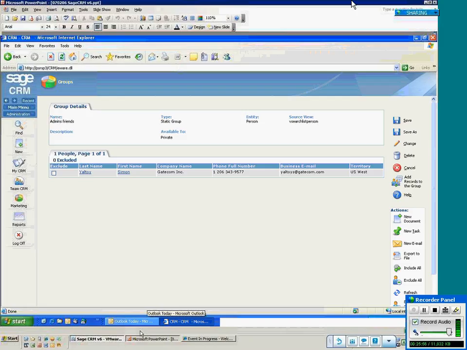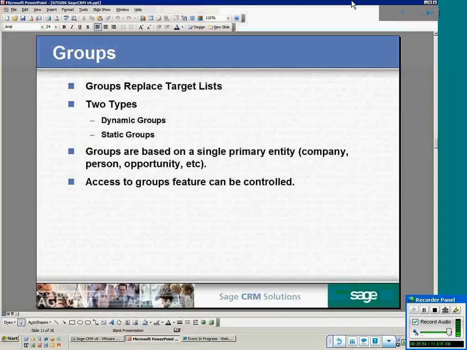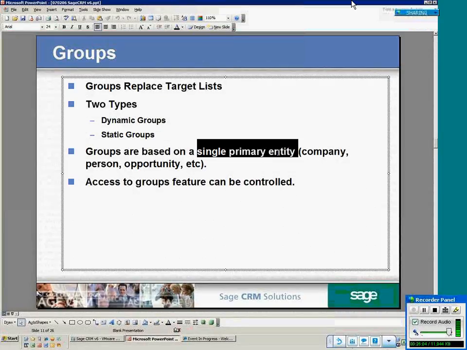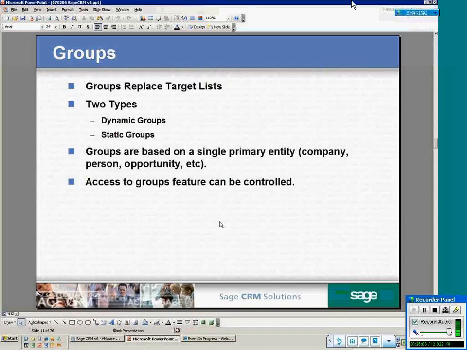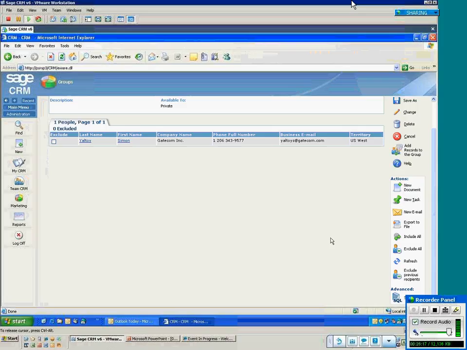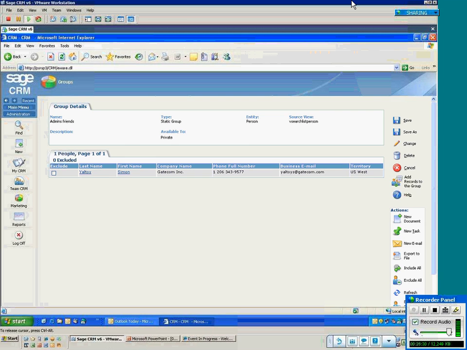Again, criteria for groups. Groups replace target lists. I've got two types, static and dynamic. It is based on a single primary entity, meaning that a group of companies is just companies. It's not cross entities, and then I can control access to it. One thing I forgot to mention: now that I have a group, I have a variety of things that I can do to that group, including new email, new task, I can do a mail merge through a new document, and so forth. Okay?